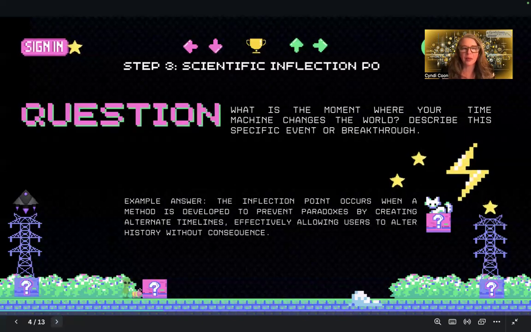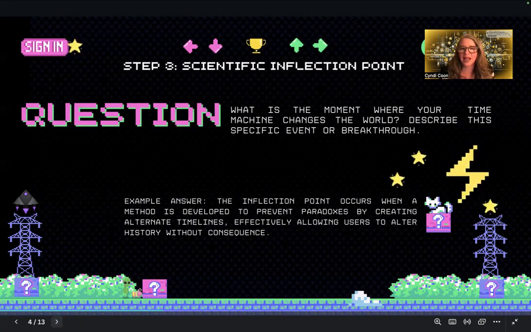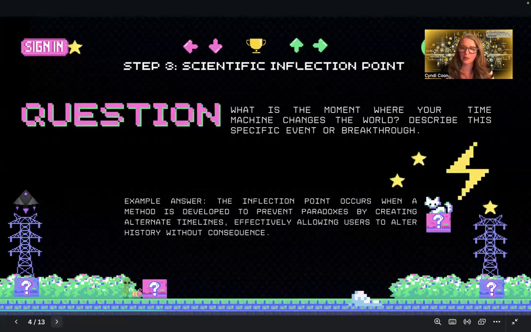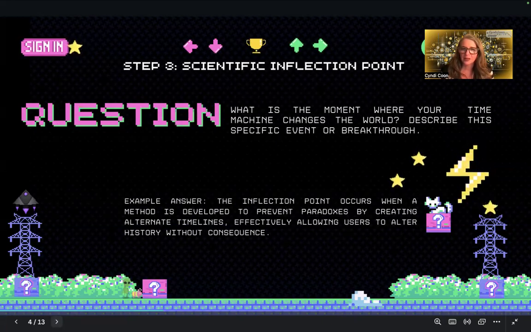So now we're going to think about what the scientific inflection points are inside of this sci-fi prototyping time machine. What are the moments where your machine changes the world? What's a key moment or several moments? What is the experience? Describe this specific event or breakthrough. What's exciting about it? What do you see when you look around? What do you learn? Take note of this.